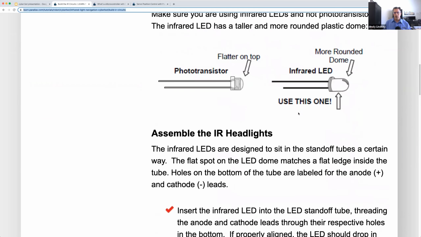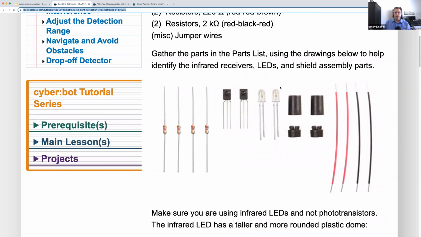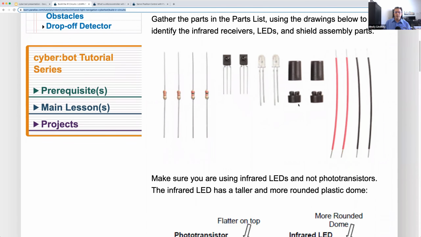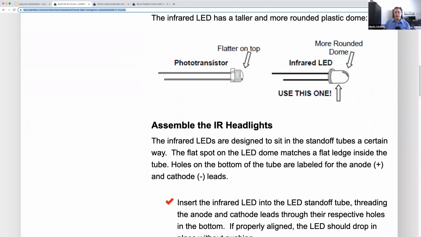But actually, hold up for just a second. I want to talk first about these little clear light emitting diodes. You'll see 2 red light emitting diodes in your kit and 2 clear light emitting diodes. And then you'll see things that look like clear light emitting diodes, but they have a flatter dome top. This is a very rounded dome top on our clear infrared light emitting diode, but there's another clear plastic case that has a flatter top. So when you're grabbing parts, make sure that it's about the same shape and size as the red light emitting diode.